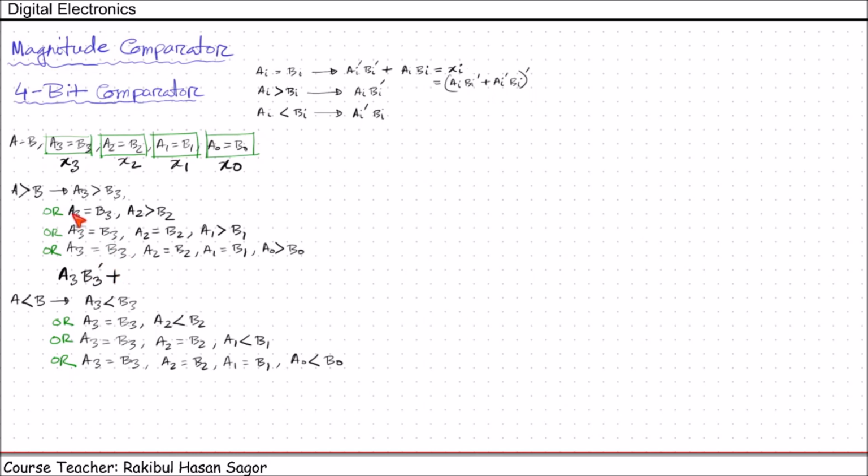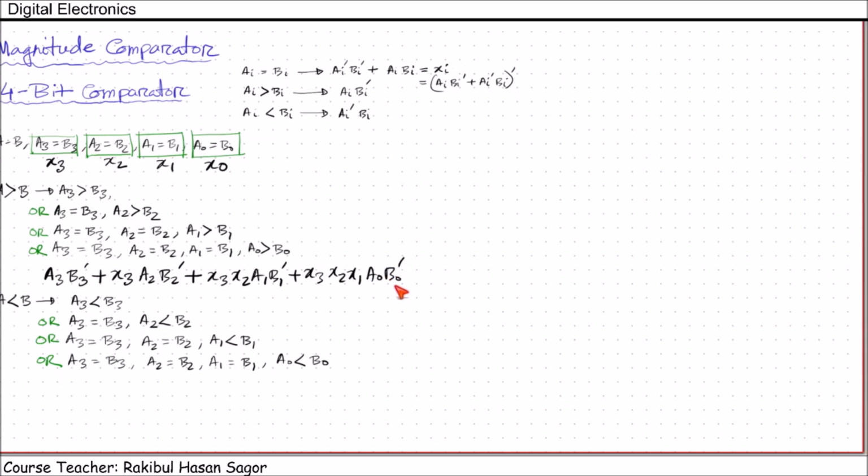or if A3 equals B3, that will give us X3 equals 1. So X3 equals 1 will represent that A3 and B3 are equal. In that case, we'll compare A2, B2 prime. Again, if A3 equals B3 and A2 equals B2, X3 and X2 both are 1. In that case, these two bits are equal. Now we need to compare A1 and B1. So we need to write A1, B1 prime plus X3, X2, X1 into A0, B0 prime. So from here, we can say this is our F2 function.